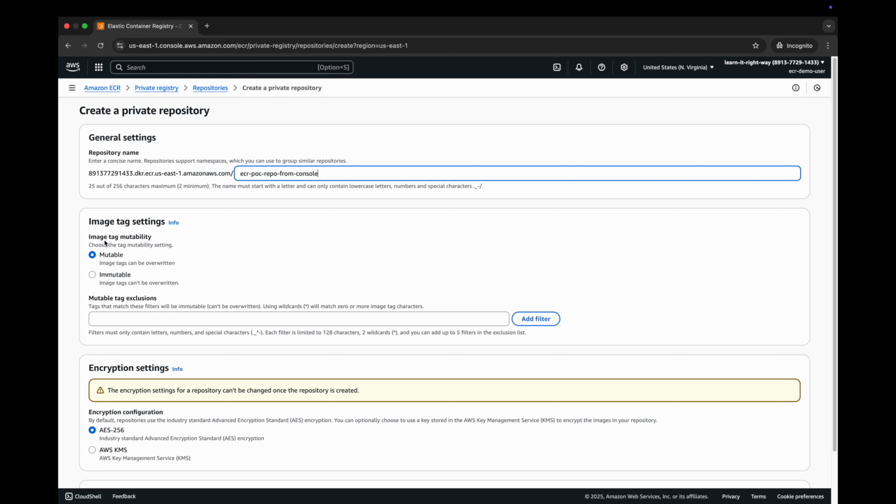Inside the Image Tag Settings, you'll notice an option called Image Tag Mutability. Now, what exactly is Image Tag Mutability? Essentially, it defines whether tags in your repository can be overwritten. There are two types of tag mutability, mutable and immutable. Mutable enables image tags to be overwritten. This is recommended for repositories using pull-through cache actions because it ensures Amazon ECR can update cached images.